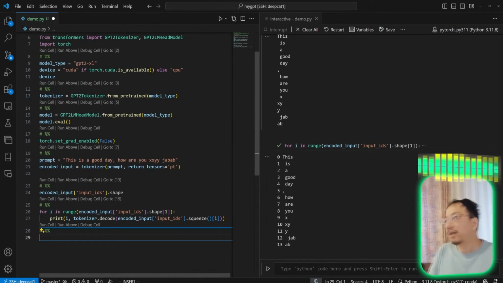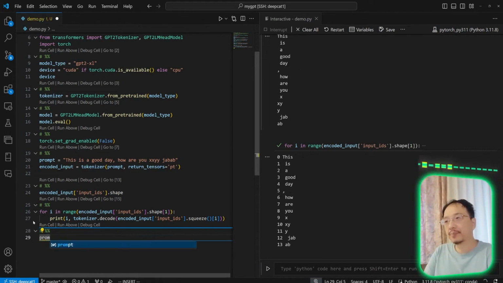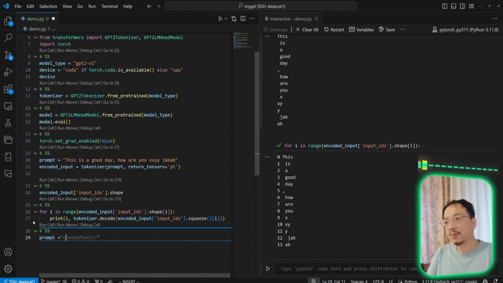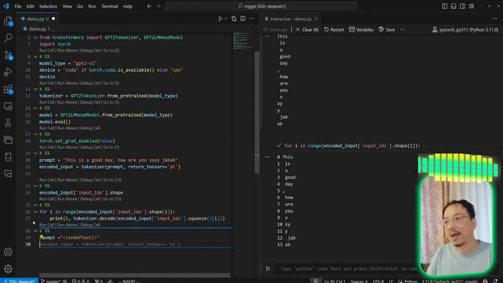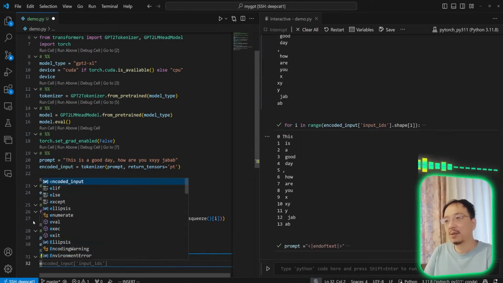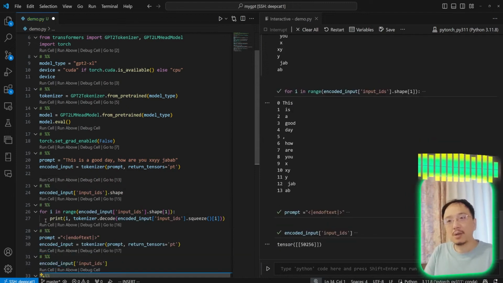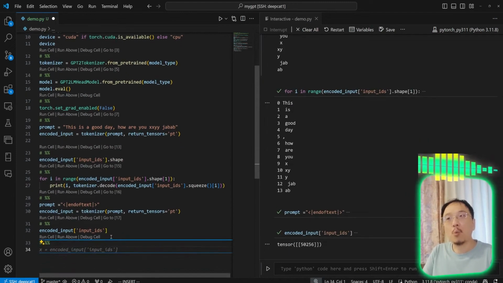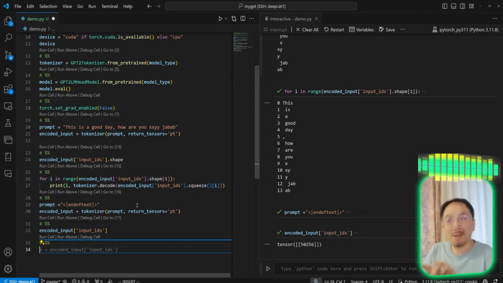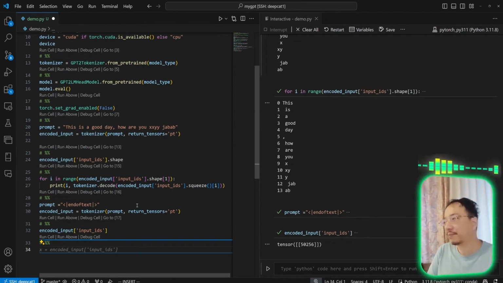There is also a special token, like this one. It is a special character, end of text. Let's see how it works. You can see that it is encoded into one number, because this is a special token that you can use as the beginning of a sentence. So you can start from an empty sentence and generate text from it.